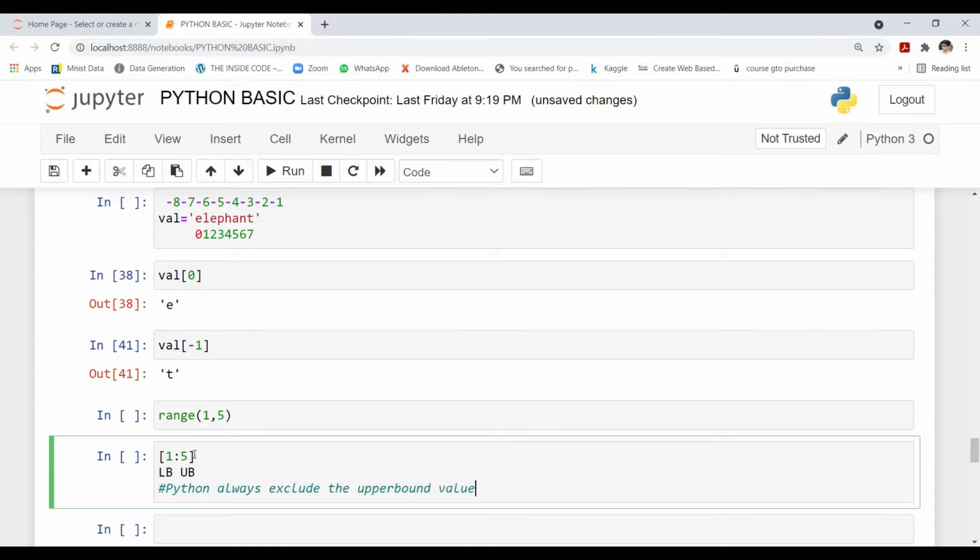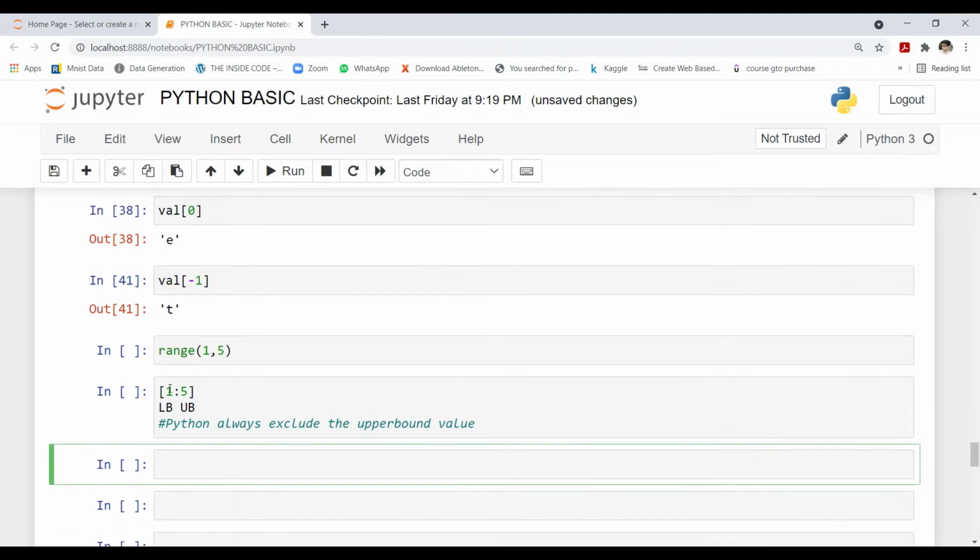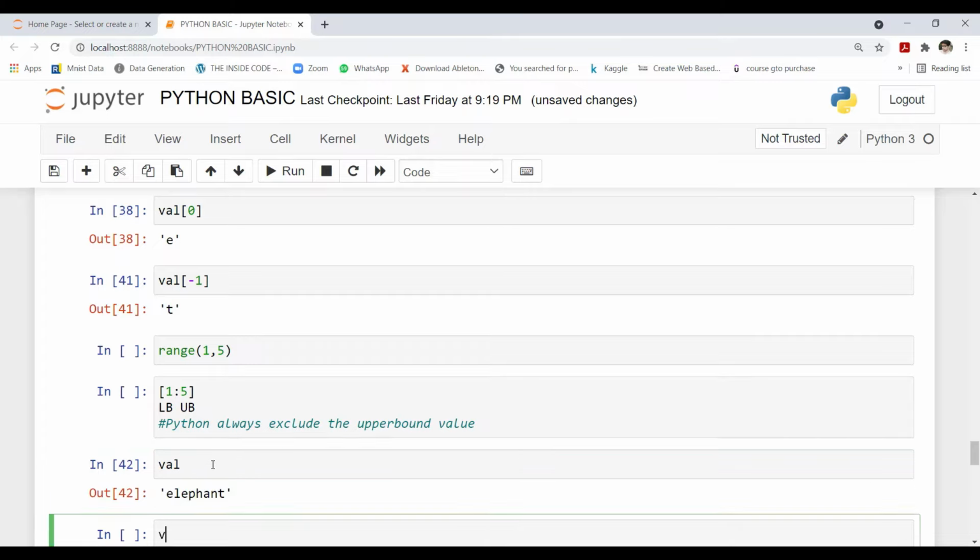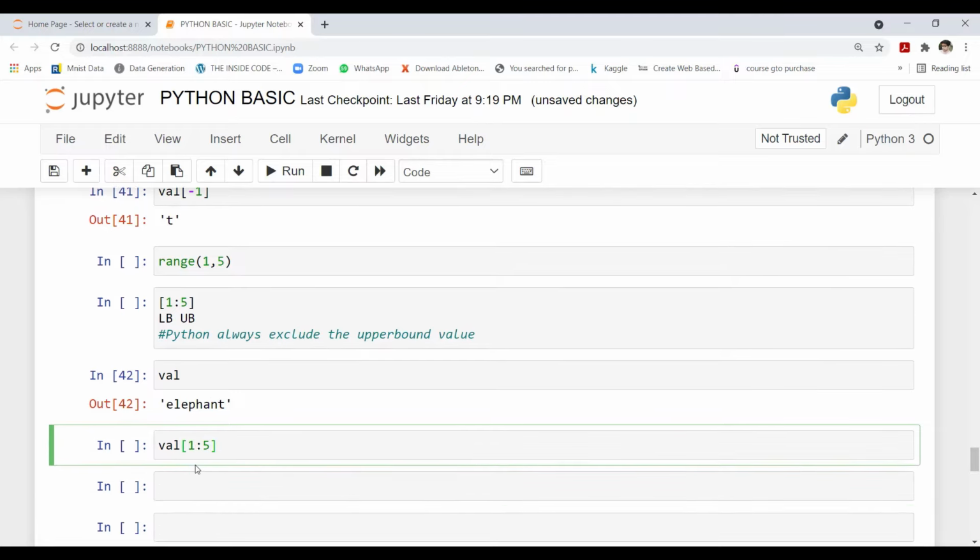Whatever we pass on the upper bound side will always be excluded. Python will not consider that value. So it will start from 1, it will go till 4. Now we are going to relate this to my string. I'm going to write val of 1, 2, 5. It will start from 1.